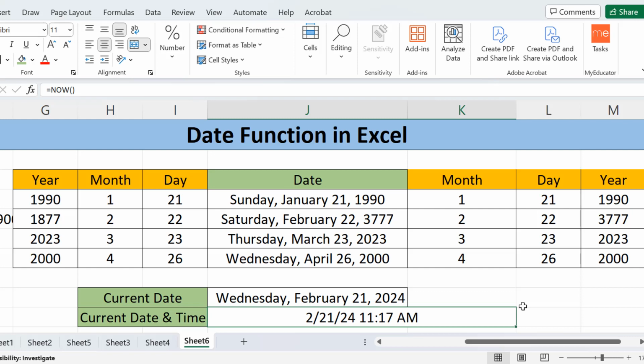So this is all about the date functions in Microsoft Excel, in which we have learned how you can combine the year, month and day into a single date by using the DATE function, and how you can split the date into month, day and year by using the separate functions MONTH, DAY and YEAR. And we have also learned how you can add the current date in your worksheet, and how you can add the time with the current date in the worksheet.